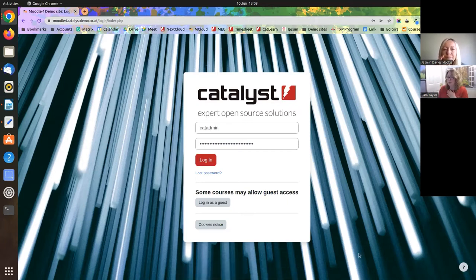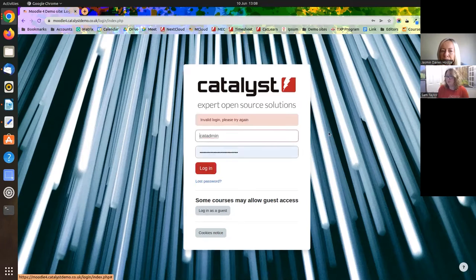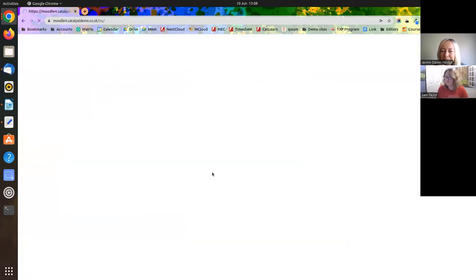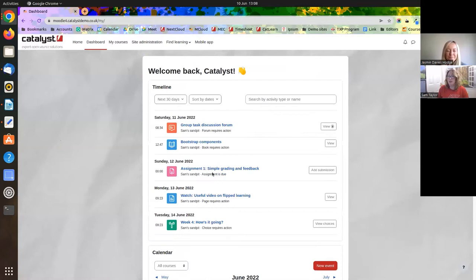So logging in. When you get Moodle 4 out of the box, it still has Boost and Classic. Classic still looks like old classic Moodle. Boost changes. With Boost now you have the ability to put your own login image. Here you can see I've got a nice picture that I just took from Unsplash. And if I log in, you can see now that my dashboard looks very, very different.